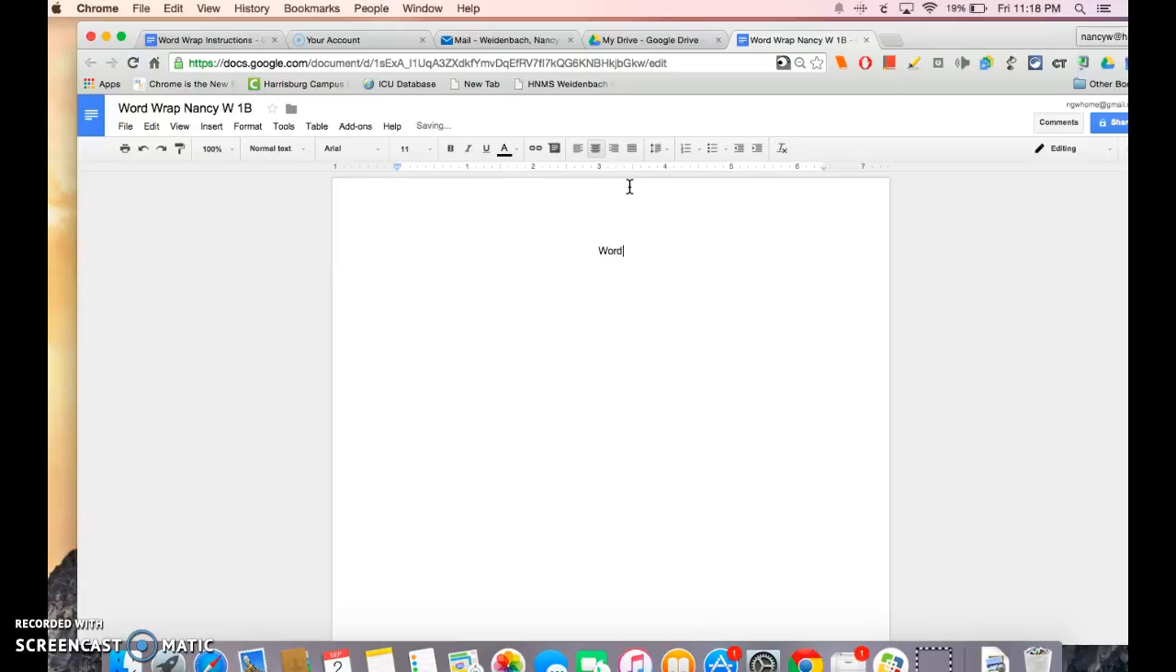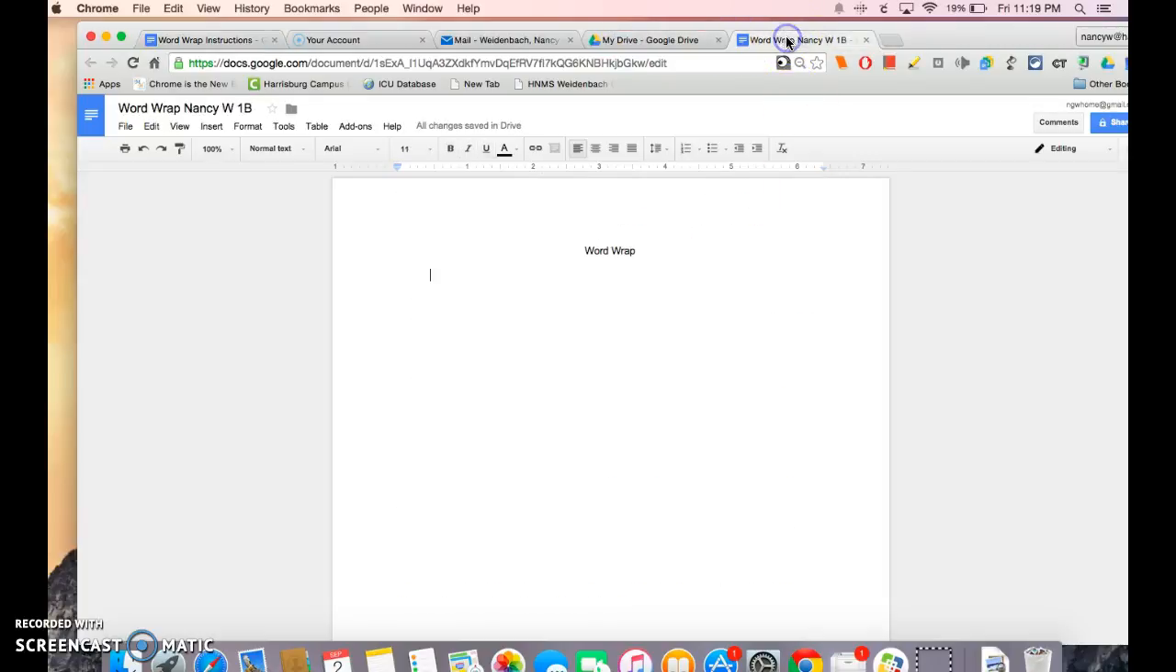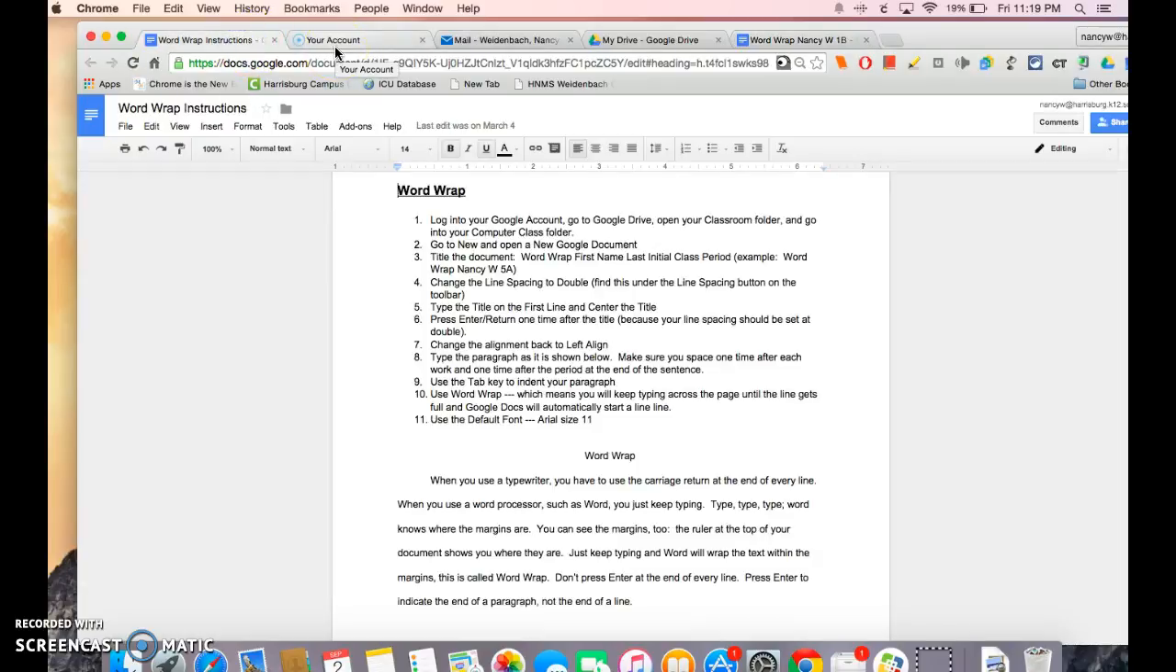So our line spacing is set up as double spacing. So we're going to type our title. We're going to press enter one time. We're going to go back and left align my text. Tab key one time to indent, and then we will start typing our document. So I would just start typing. I have to look at my instructions here.